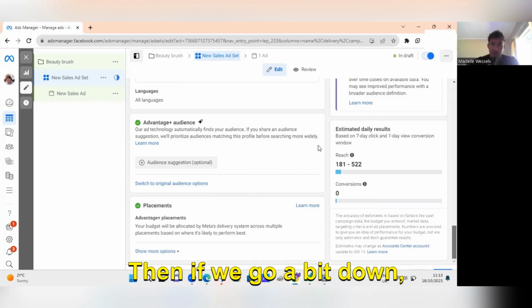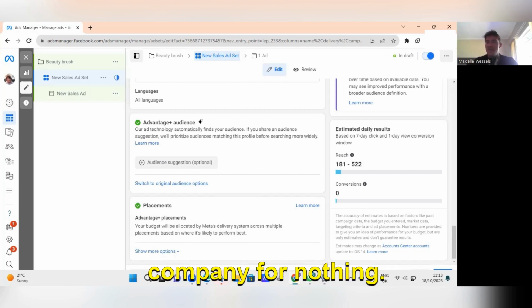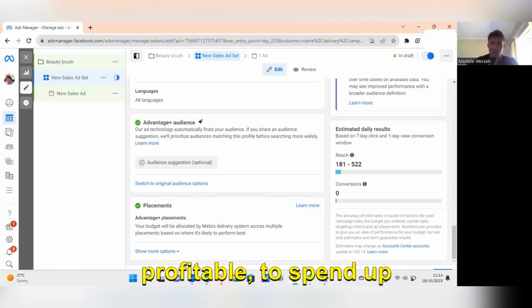Then if we go a bit down, you'll see placements. Back in the day, we used to edit our placements a lot, but now we just leave it. With most of the things with Facebook, you just leave it like it is, because this business is not an almost $1 trillion company for nothing, and they get money by people running ads. They want you to be profitable, to spend more money on advertising. So they are making it as easy as possible.